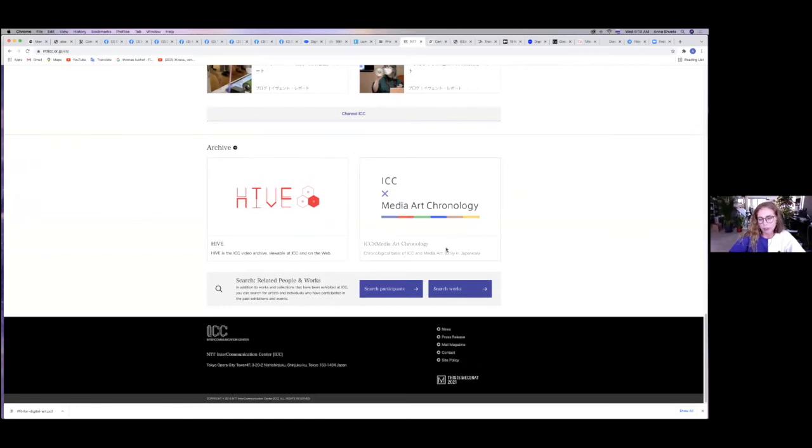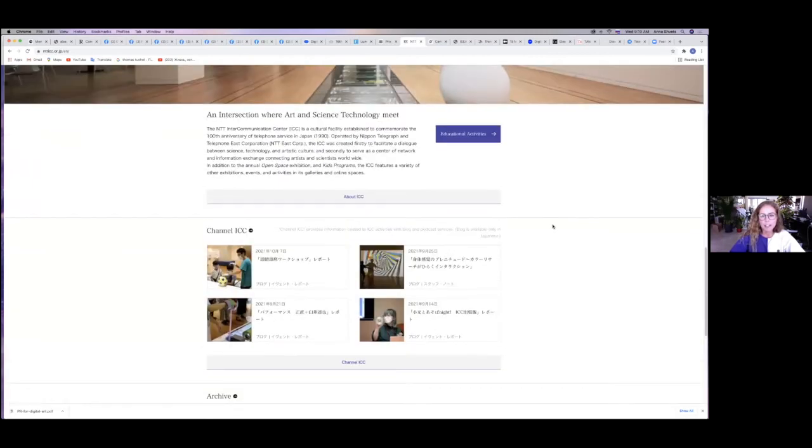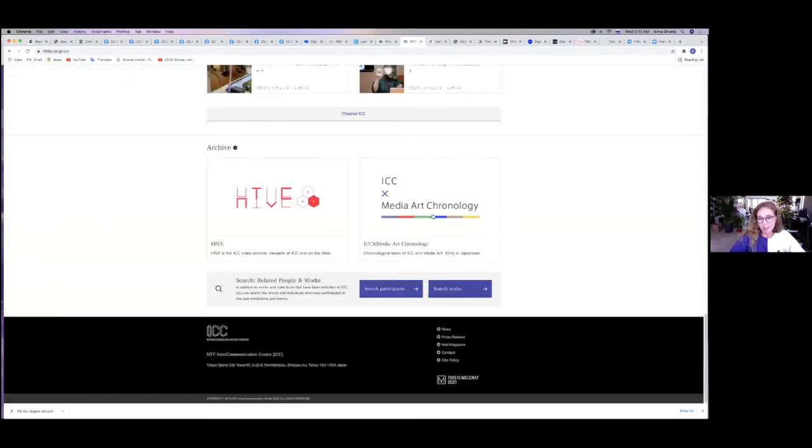Here I can also find useful materials, unfortunately only in Japanese, but hopefully colleagues will translate them into English and we can all enjoy, for example, the media art chronology.